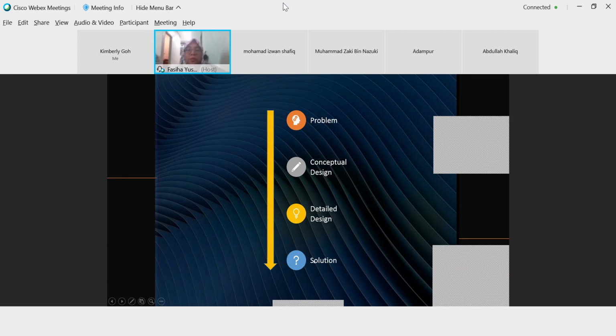Again, I repeat, this is the process. It starts with a problem and a solution, and remember, there are two parts in engineering design in between: one is conceptual design and one is detailed design. Conceptual design is where you need to create a concept. How to do this? If you want to create something to cool the air without using a blade, what is the concept?